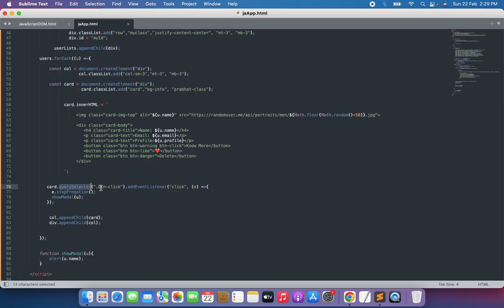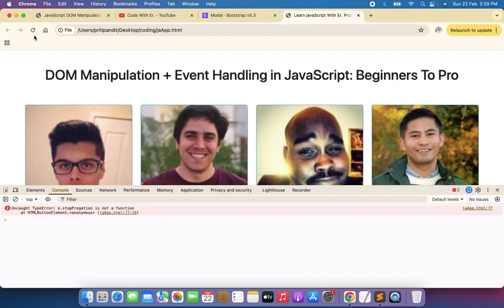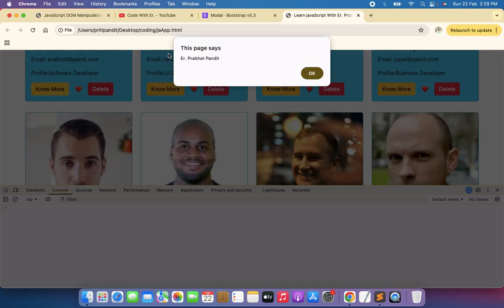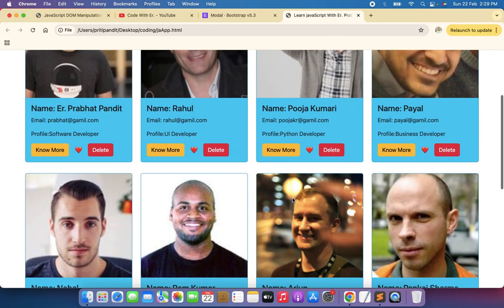So card.querySelector btn click dot add event listener. It's stop propagation, it's propagation. So it's a spelling mistake. Propagation. Save the file, have a look in the browser. Now click the button. See, boom guys, we can see the alert with the name of the user. Click OK. So this is doing great now.